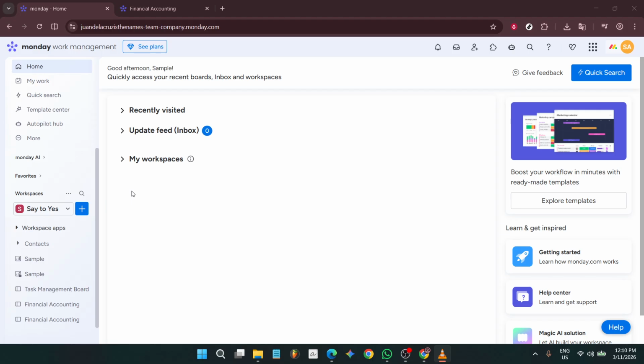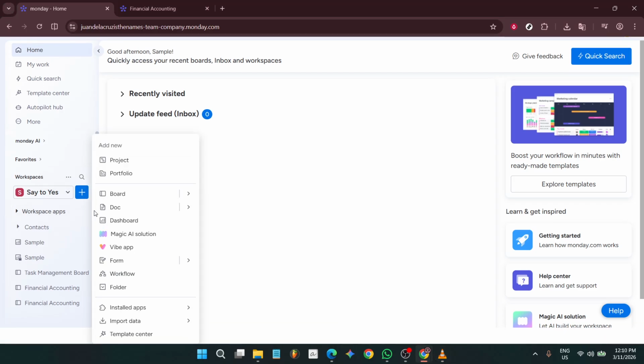First, head to the Monday.com homepage and sign in to your account. Once you're in, look toward the top of your workspace for the blue plus button. This is your starting point whenever you want to add something new. Click that plus button, and from the options that appear, choose Board. A board is the main canvas where your financial data will live, so selecting board here is the right move.